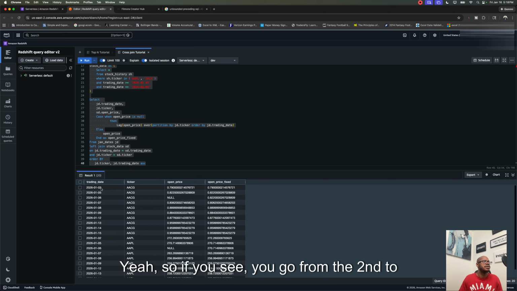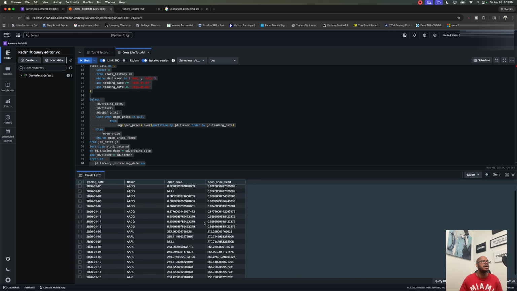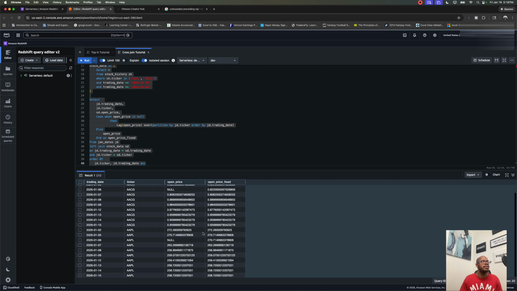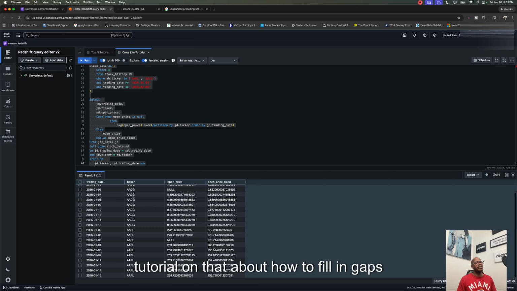So if you see, you go from the 2nd to the 5th to the 6th, and now we pull in that value from there, right? And that's exactly what we want to see, that we're pulling this previous value into that value to fill in that gap. And then we come down here to Apple, we get the exact same situation where we pull in the value from the fifth into the sixth, right? So I just wanted to do a quick tutorial on how to fill in gaps using lag.